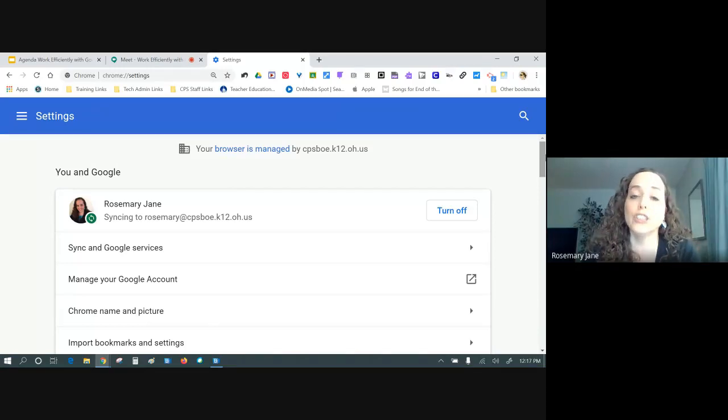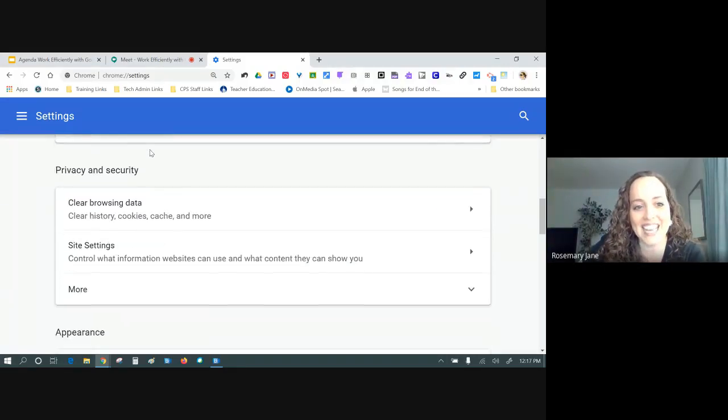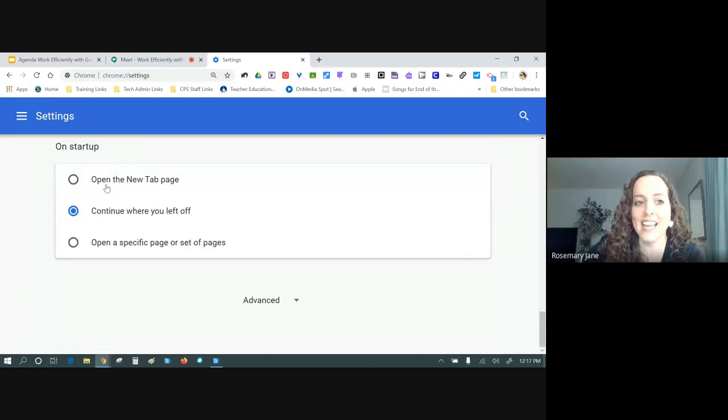Well, I work with a lot of teachers who say, I have way too much work open. I have too many tabs. I can't afford to lose them. I don't want to bookmark them all. It's too much. Well, there's one setting that you can do that I always like to jump to second, and it's down here. So we sign in and sync, and then scroll all the way to the bottom. Don't click on advanced. It's right here, the on startup.